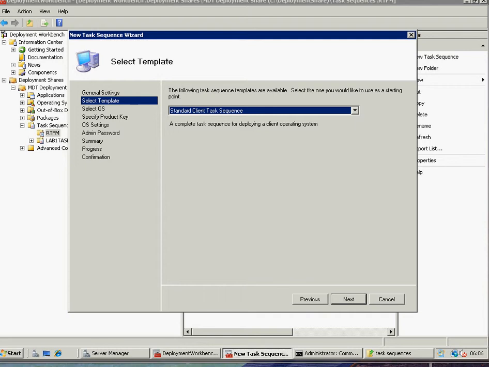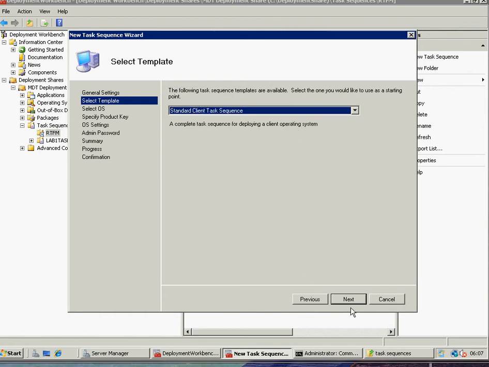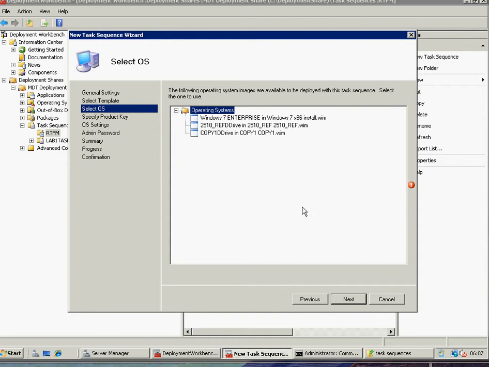And so now I shall just follow table 7 on page 11. It is going to be a standard client task sequence. I'm going to select the install Vim from the Windows 7 operating system.